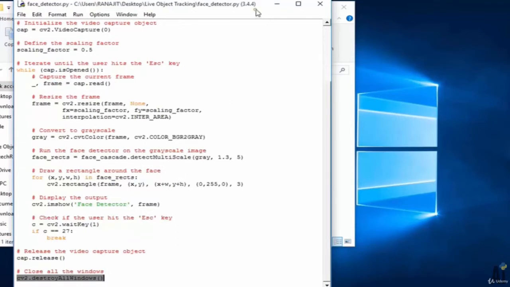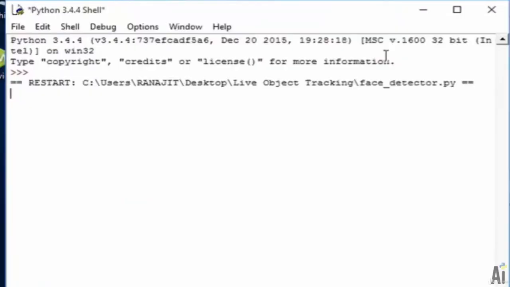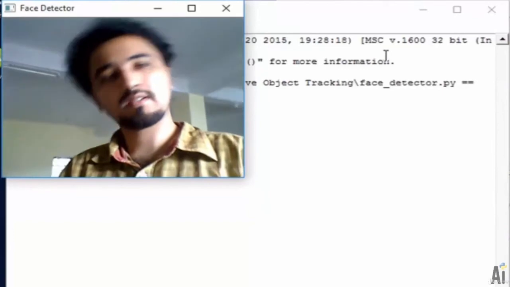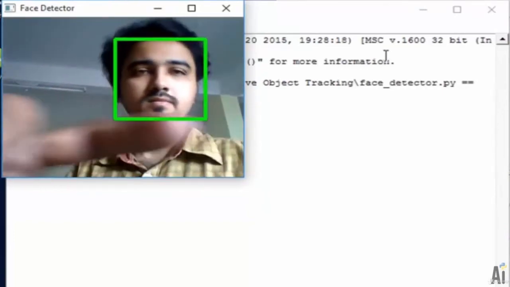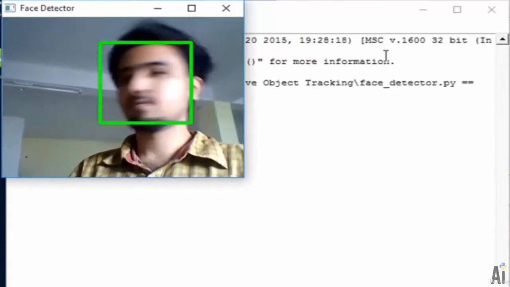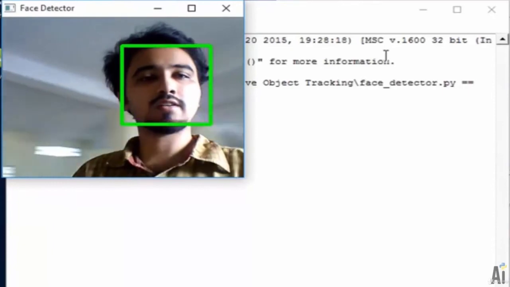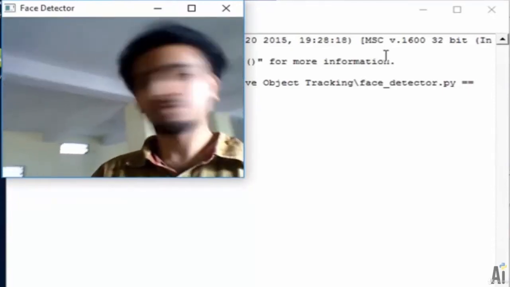Now let's move to the output. Go to the run menu. If you run the code, we'll see something like this, the window here. As it is just a rectangle on the face, you move here and there, you can see I'm moving my face everywhere. It will detect my face through a rectangle, which I already showed at the beginning of this video.